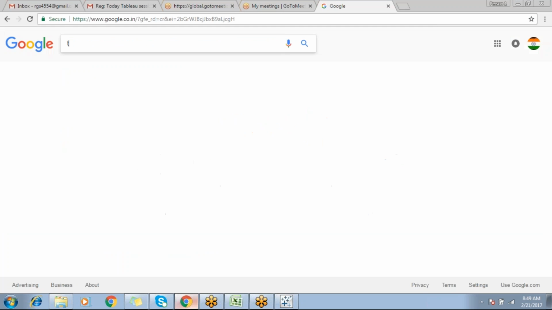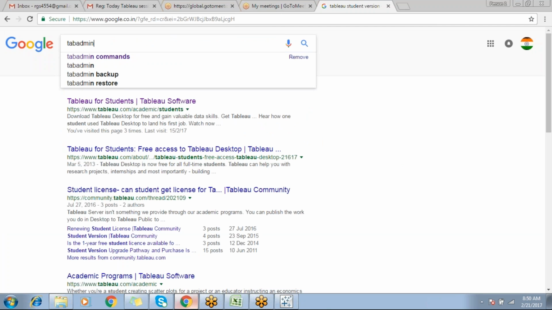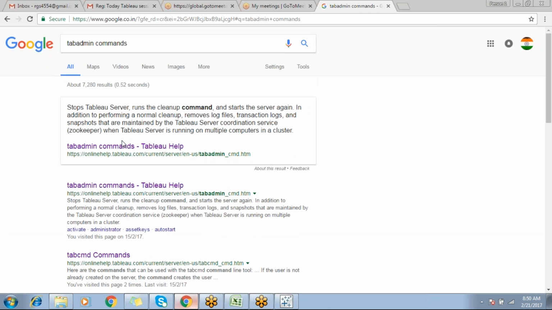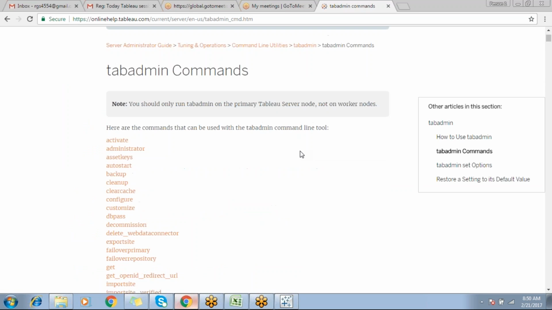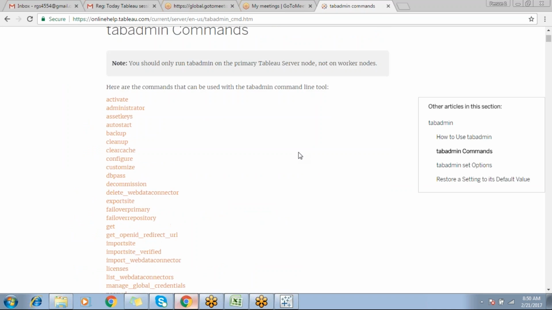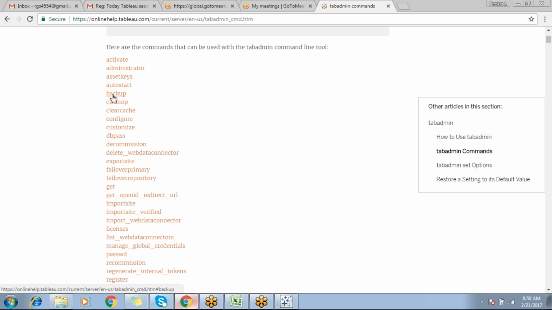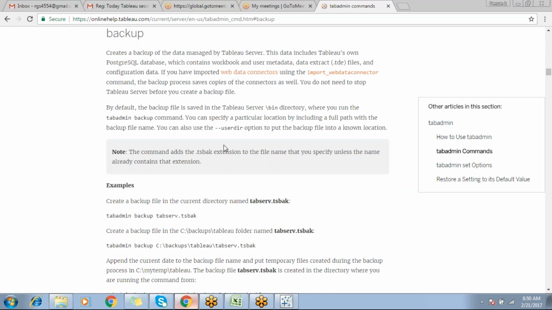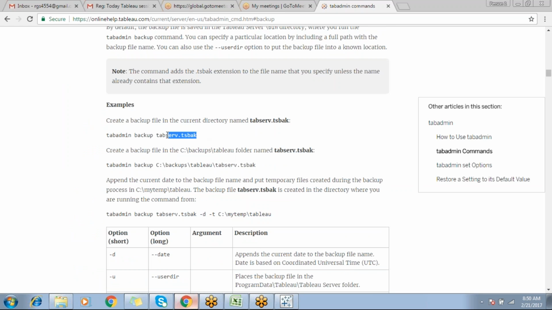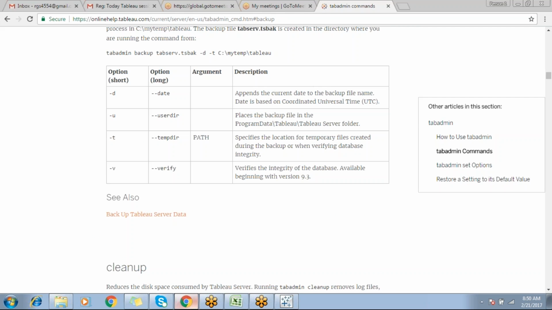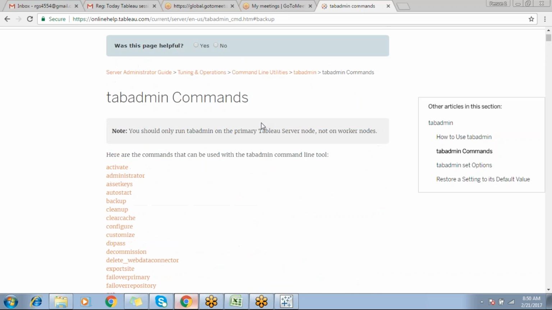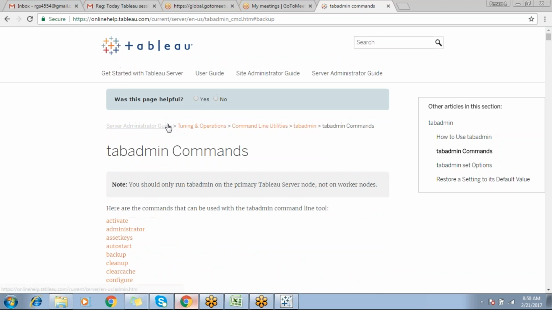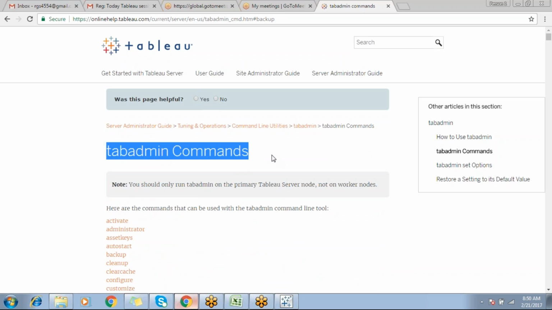Let's go with this. Tabadmin and tab commands. These are for server, tabadmin commands help. If you have time, you can search on this. You have to log into Tableau Server. Let's go with backup. You can take backup files on Tableau Server. So we have lots of options here. Not only backup, you can also log in. This is related to Tableau's admin commands.